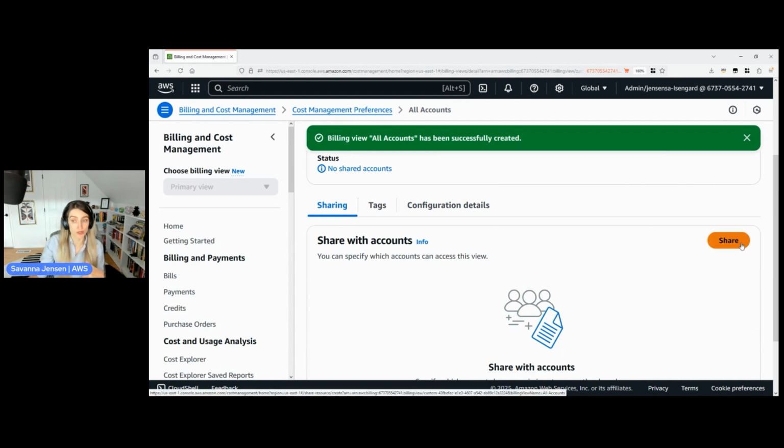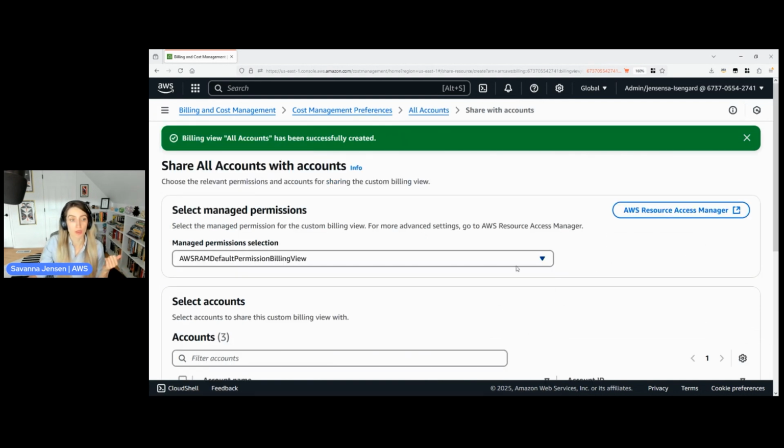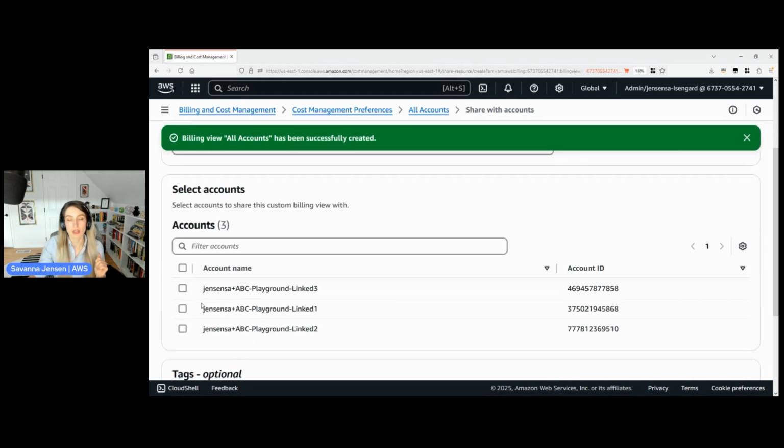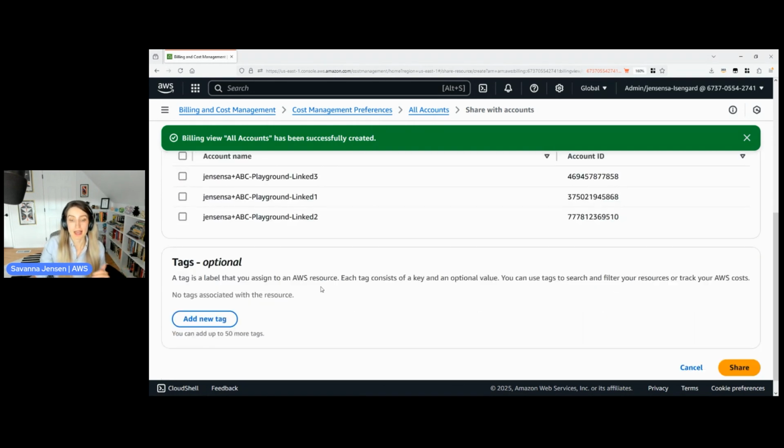And what I'll do is just click Share here. We'll select this permission, and then I'll select the account that I want to share it with from this account list. I've got a pretty small organization, so not too exciting here, but it's likely that you will have a lot more to choose from. You can search for that delegated admin account, whatever you decide. Again, you can add tags, and then once you're ready, you can just go ahead and click share there.